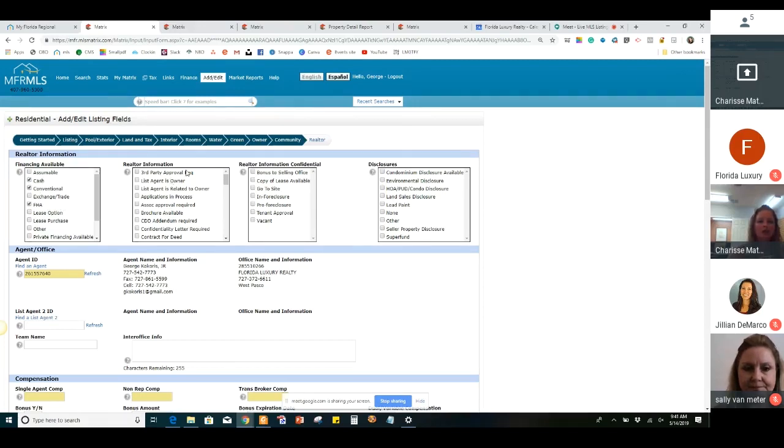Yes. Realtor information. If you are a licensed agent and you own the property, you must disclose to the public. You cannot deceive them. You have to let them know you're a professional. This goes into a lot of detail about other disclosures. Usually if you do have your seller's disclosure, your HOA disclosure, your CDD disclosure, I just check docs available, just so it says, hey, we do have these documents, instead of checking each individual one.